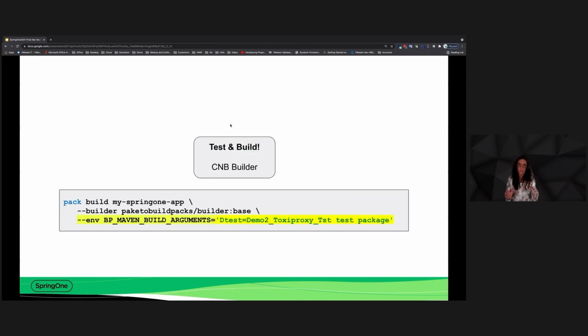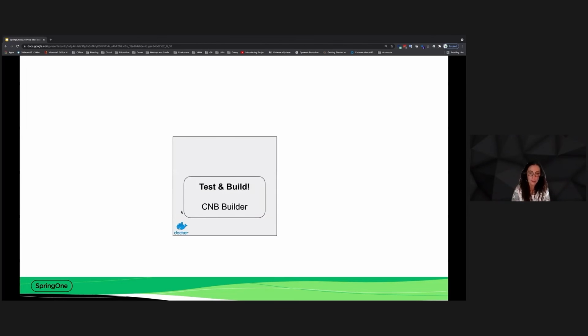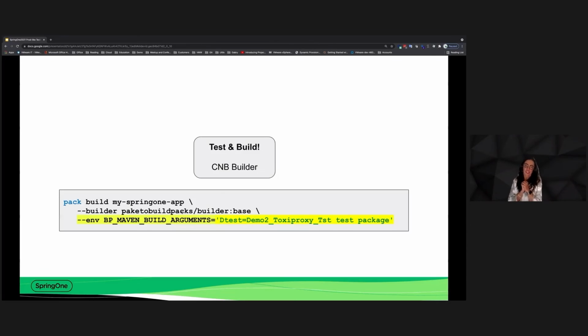Well, very nice. We know that we can use a command like this, where we can use Pack to build our application and provide the builder image for our builder. Then we define, in this case, I'm saying, look, I want to run a test, specifically this test. And that is the Toxiproxy test that we were looking at before.